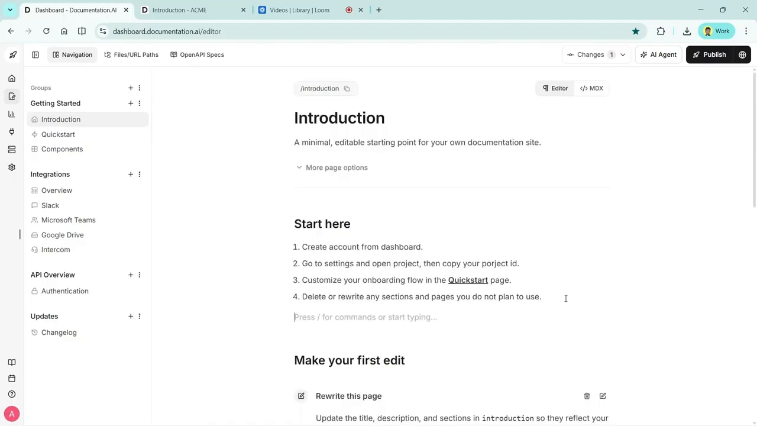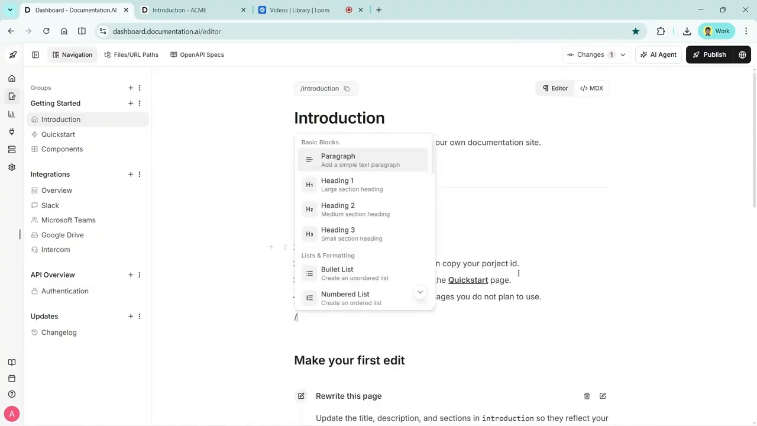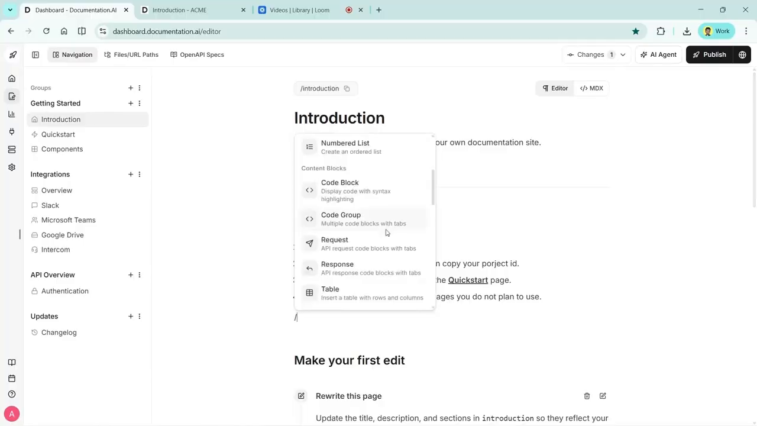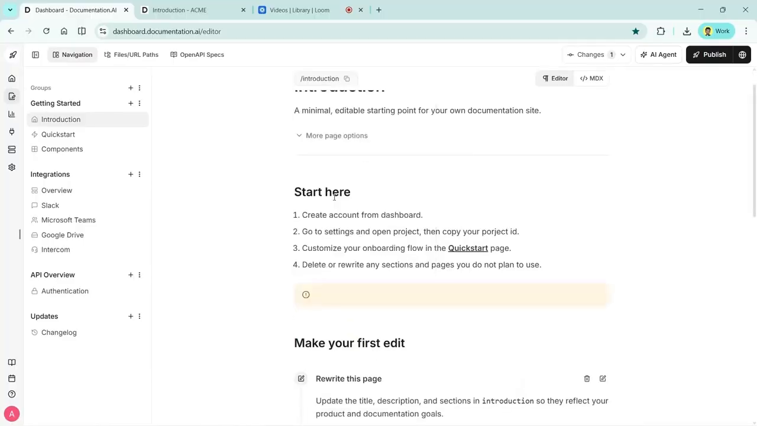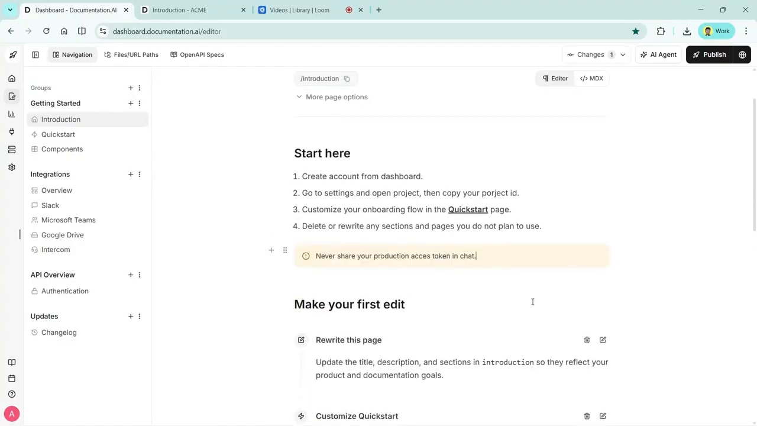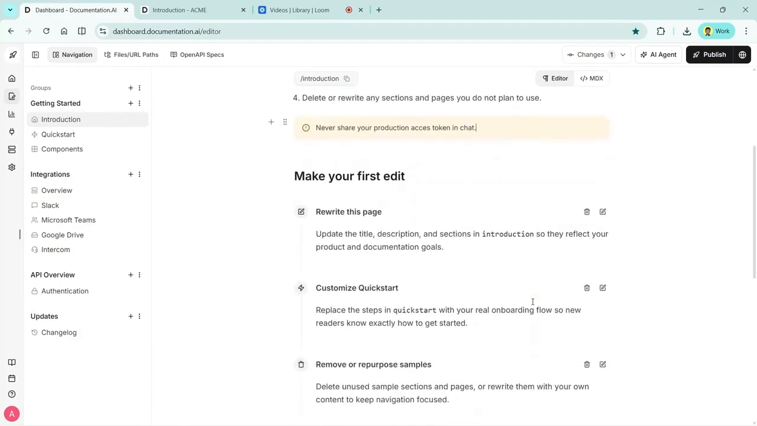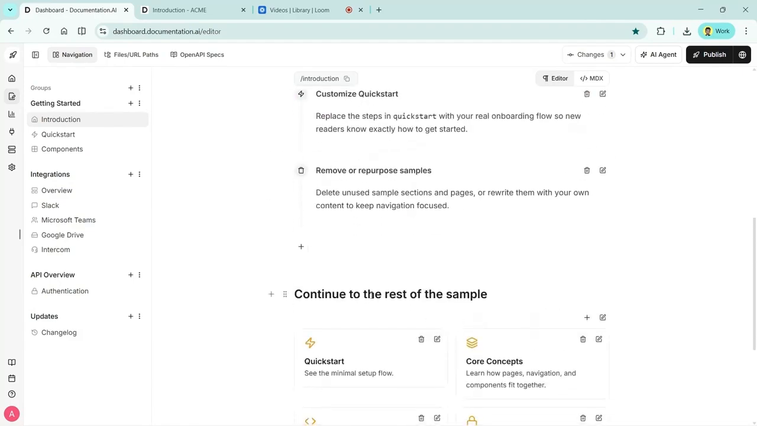Let's say you're documenting something sensitive, like account permissions or API keys. You might add a warning. You just type /. Choose a callout style from components list. And type your message. Never share your production access token in chat. The callout makes that message hard to miss, without interrupting the flow of the page.